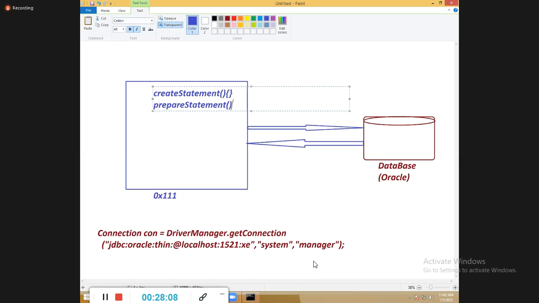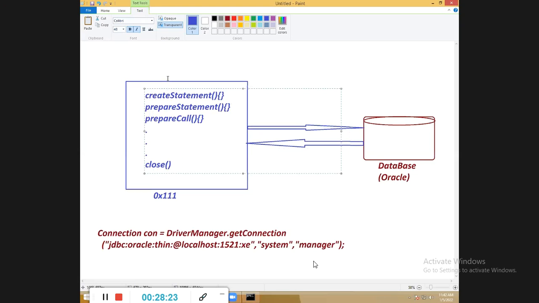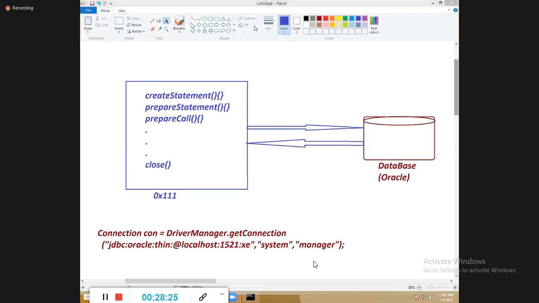Prepare statement method. Prepare call method. It holds dot close method. All of you observe this point or not now? So that non-static methods are available in the object. All of you understood this point now, right?